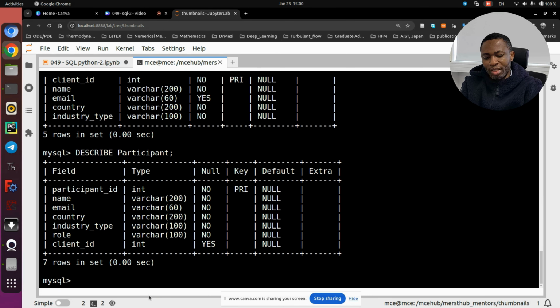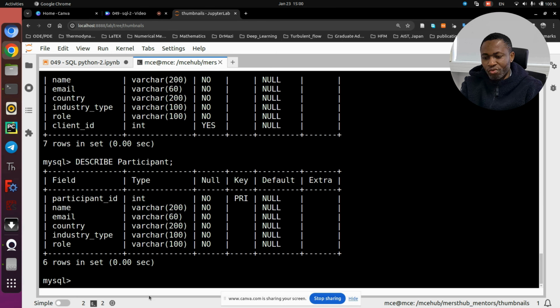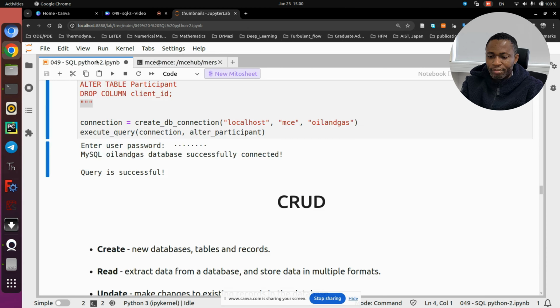Let's go back and check again. Our participant, describe it. You can see the client ID is gone. So I've added the client ID column, and I've also deleted that column client ID.